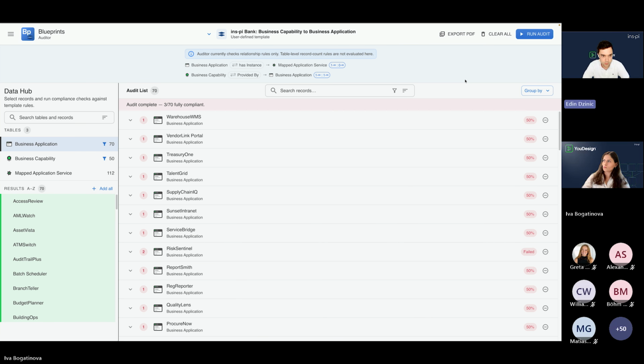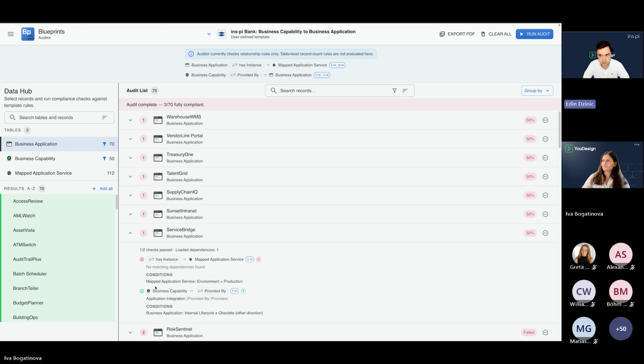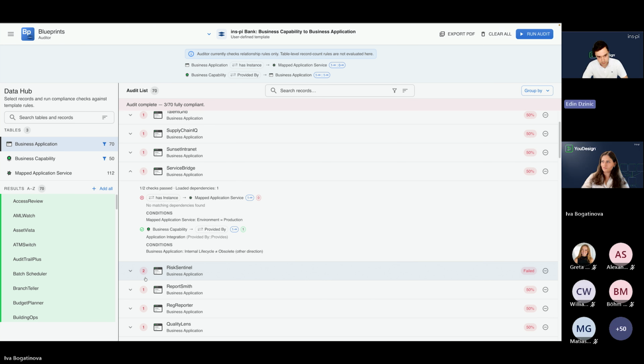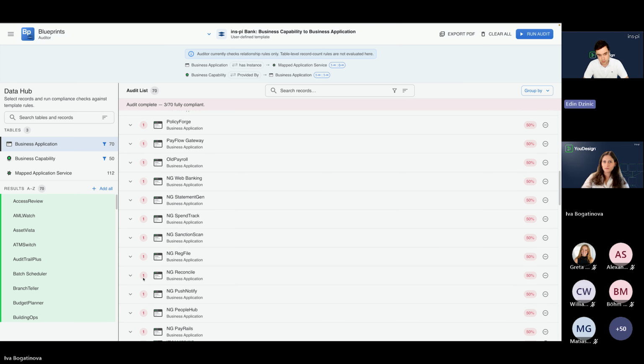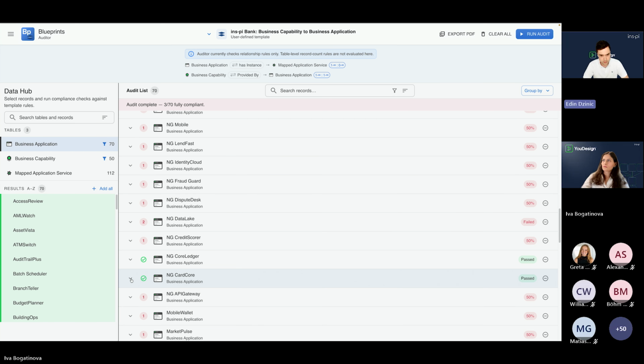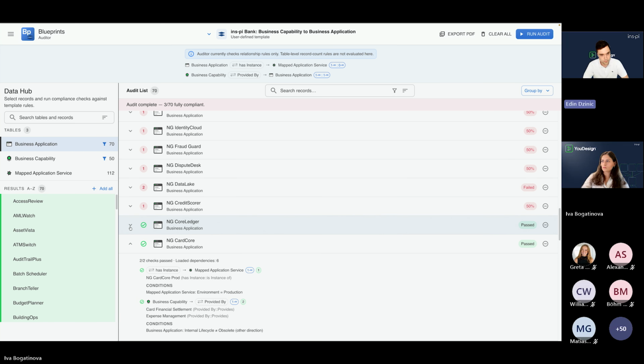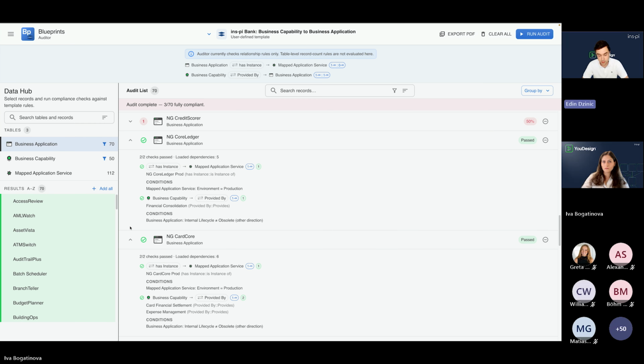And as you can see, with the number on the left in red, it shows us how many problems we have to deal with. And it seems even like we have quite some in our organization. So for example, ServiceBridge, which is an InSpy Bank application, has the capability, but no productive application service. And Risk Sentinel has neither a capability nor an application service connected to it. Now let's find the ones that we just created. So CardCore and Core Ledger, which seem to be fine. So it seems that only the 3 that we checked in our original blueprint are compliant, and everything else isn't.